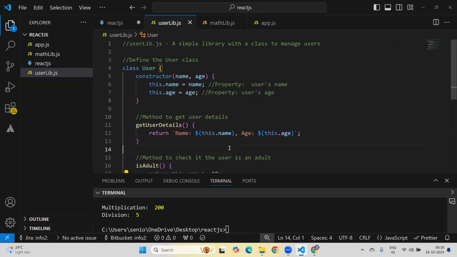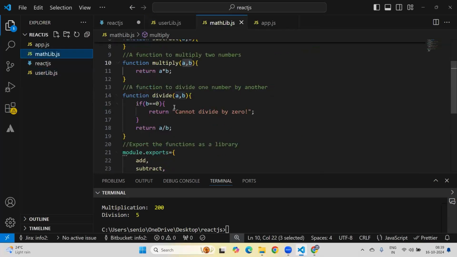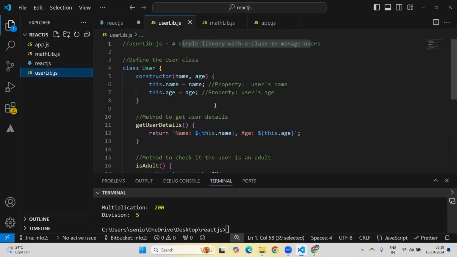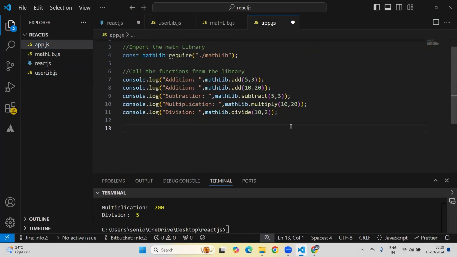So finally, I have a library file with classes. Only one class I wrote. Like this, you can write as many classes as you want. For example, here we have so many functions, right? Same like that, you can work with so many classes. So here I am going to use that user library.